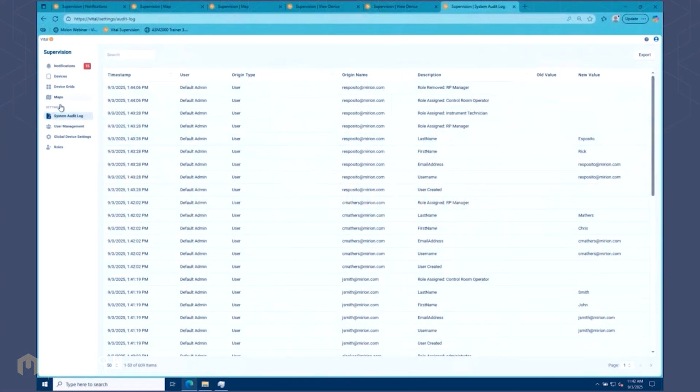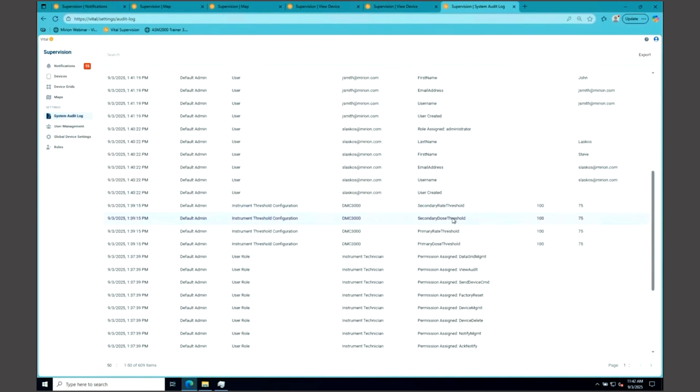On the bottom left column, if you have the privilege to do administrative tasks, these will appear. This screen is the audit logs. The audit log allows you to see if any changes occurred to the system, changes made to the Vital Supervision software. This could be user administration seen here. You can also see what the changes are. This shows the old value and the new value as changes are made.